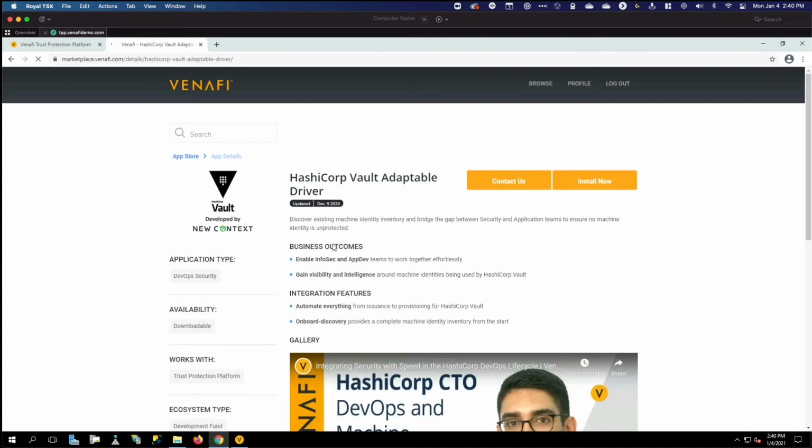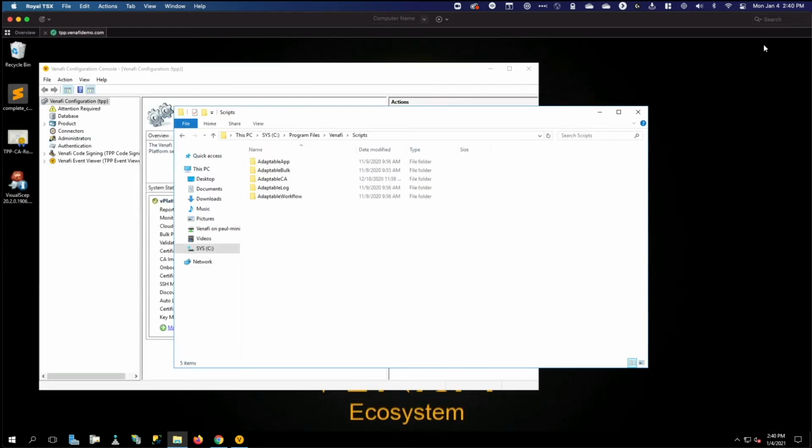So we'll come to the Venafi marketplace. I'm going to click Install Now, and that will download my driver to the desktop. And at this point, we're at our first step here.